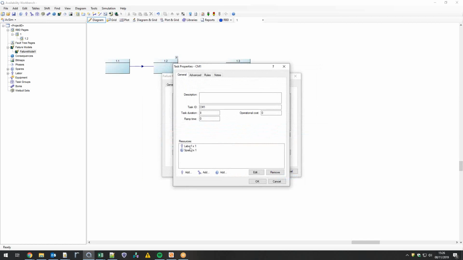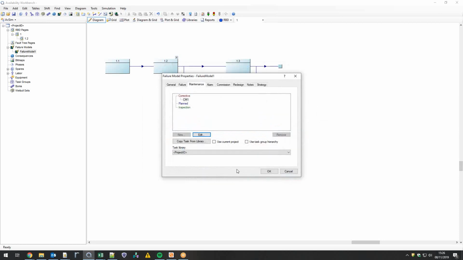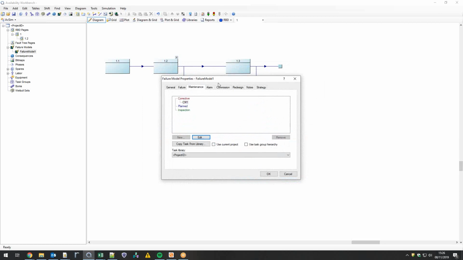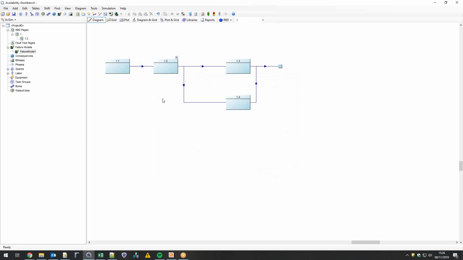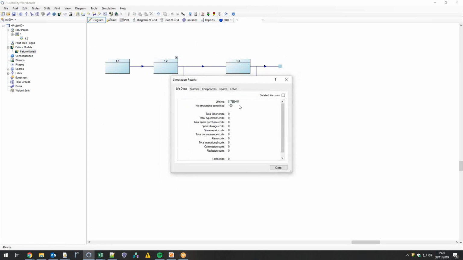My labor and spare have been assigned, and I'm happy with my task, so I will simply hit OK. I've now constructed the corrective task for my failure model, and I can hit OK to save these changes. If I was to complete this for all of my blocks, I'm now finished constructing my model, and I can hit the Start Simulation icon to get some results. The simulation will progress, and once complete, you'll be presented with the results.